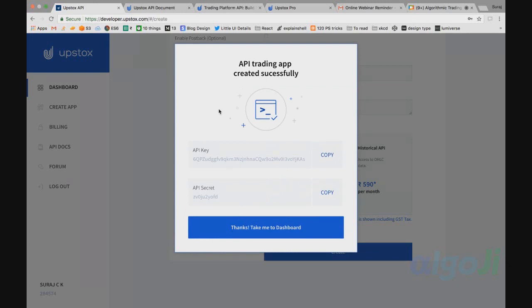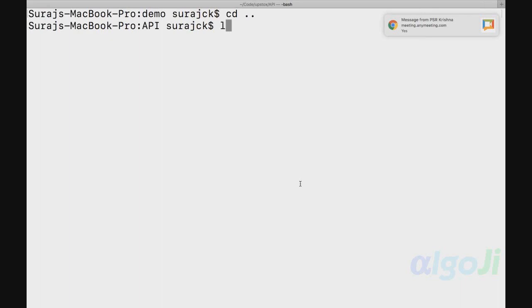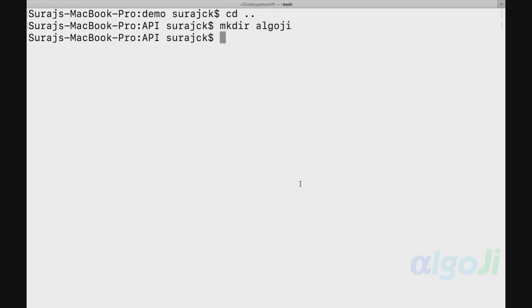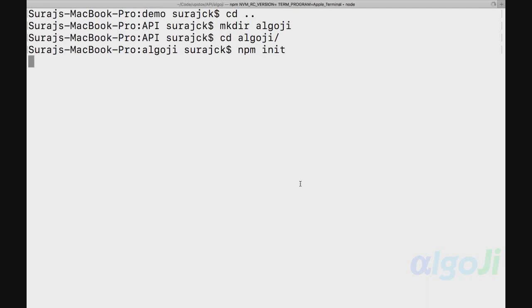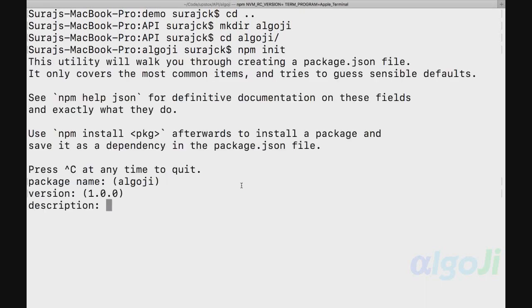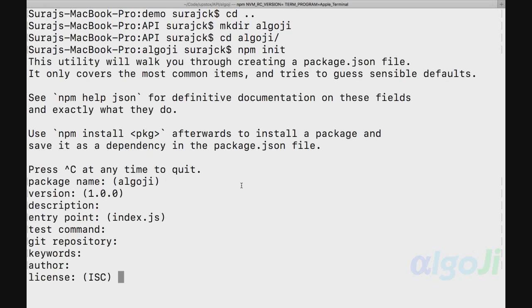So I get two things. I get an API key and I get a secret. So I'm going to create a folder and go into it. Now I'm going to create an npm folder here. I'm going to do npm init. So AlgoJi, just giving the default values for now, not giving anything much.